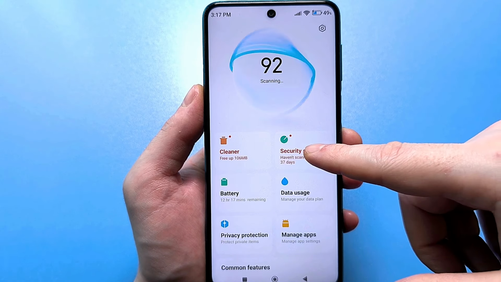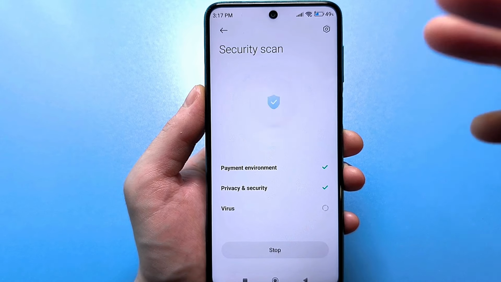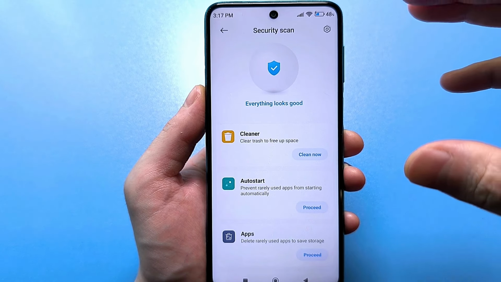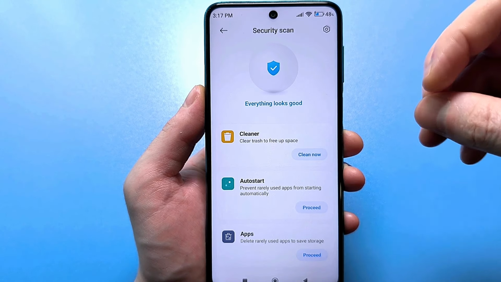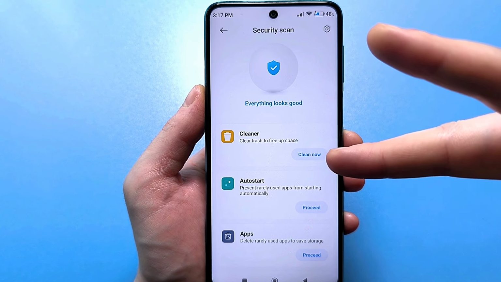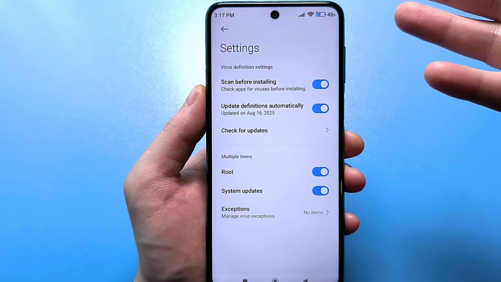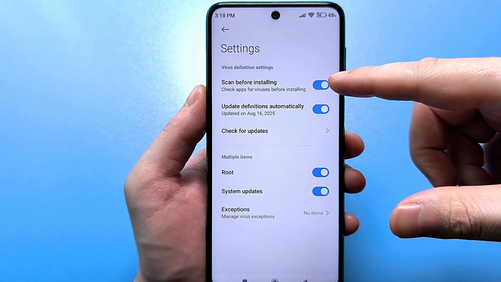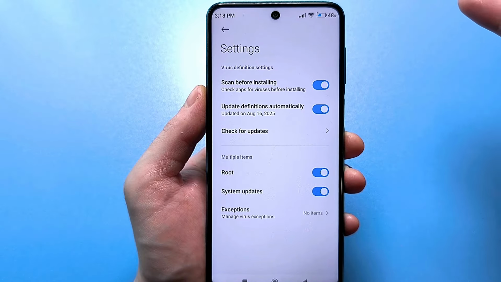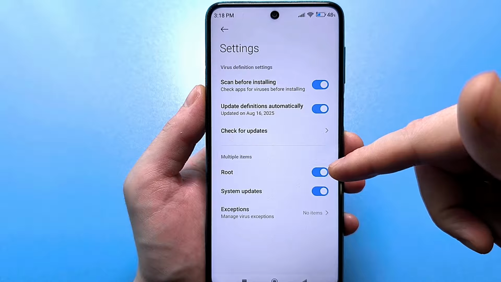And look, there's an antivirus app that is also built into your smartphone. And this is a completely different antivirus app, which, in principle, performs all the same actions. That is, at least you have 2 antiviruses that are running on your smartphone. At the same time, if you go to the settings, it says here to scan the application upon installation. That is, in principle, this is the same thing that Play Protection does. Update automatically, there is root access, there are system updates, and so on.